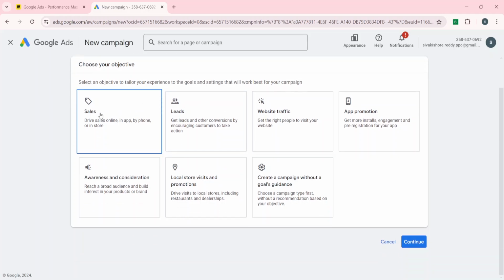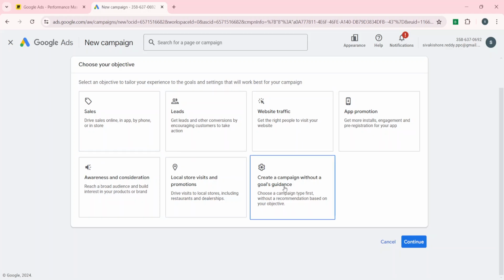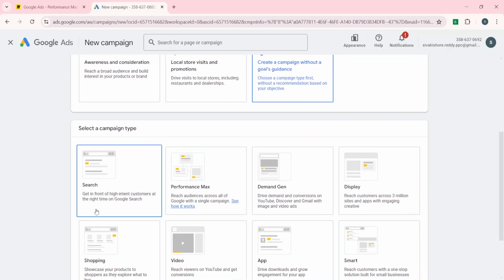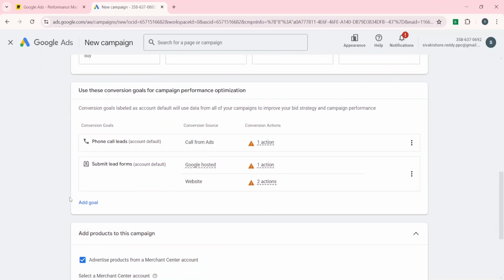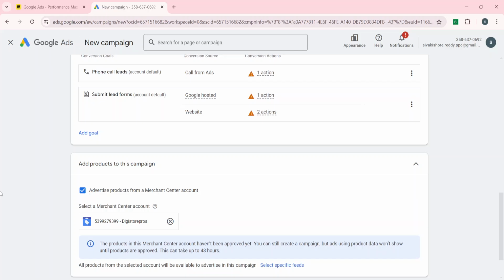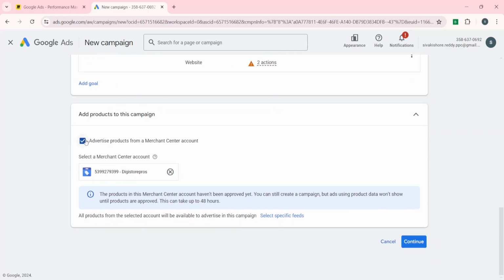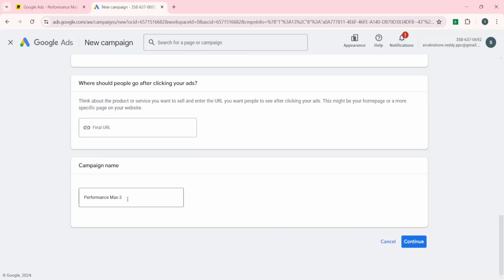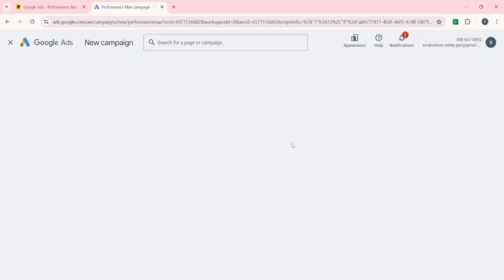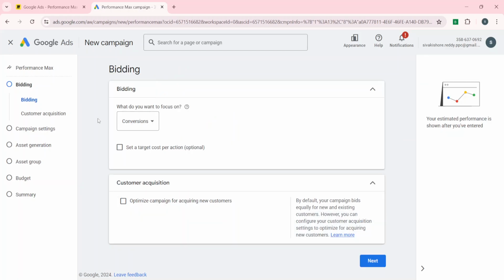So here, whatever objective you want, you can select. But here I am going with the last option, create a campaign without a goal's guidance. So here I am selecting Performance Max campaign. So let it be like this because here we are not going to target anything. So let's remove this as well and just continue. Just going through it to see the different sections and different options involved in it.